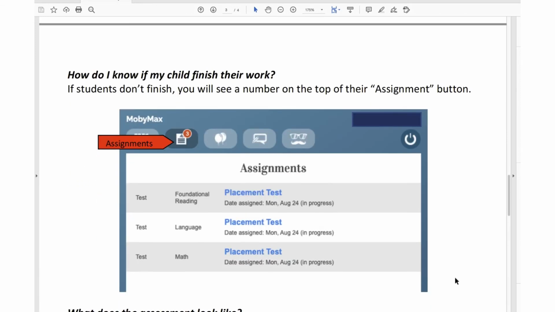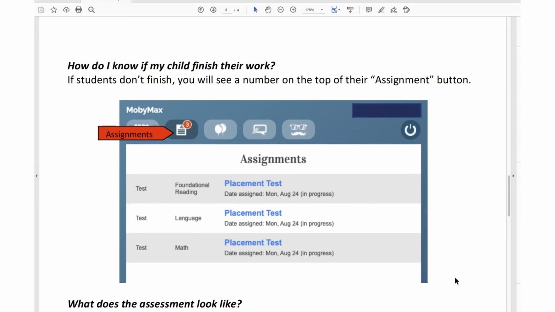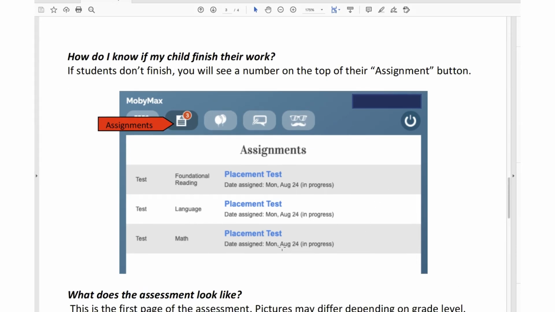So a couple questions that did come up is, how do I know if my student finished their work for the day? So on your assignment tab, which is the same screen that popped up, you'll see right here where it says a piece of paper with an A on it, you'll see a number that comes up. With that number, it will let you know how many assignments they did or if they finished the assessments themselves. So as you can see on this screen right here, it says the number 3 because I started all 3 assessments, but I did not finish it. So again, you can see on the screen the assignments that come up.